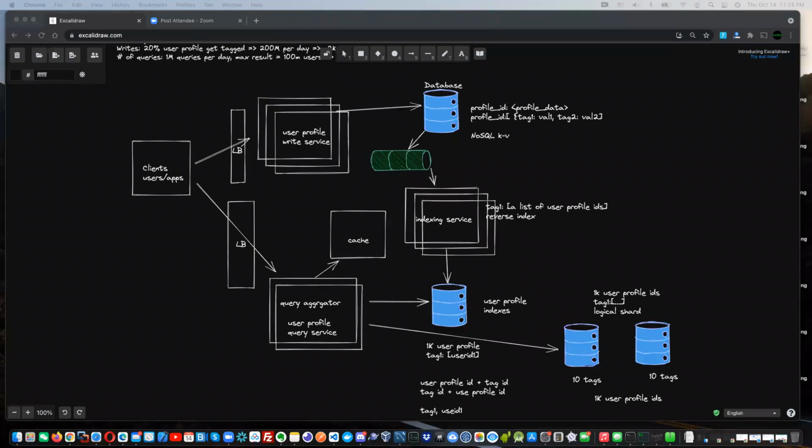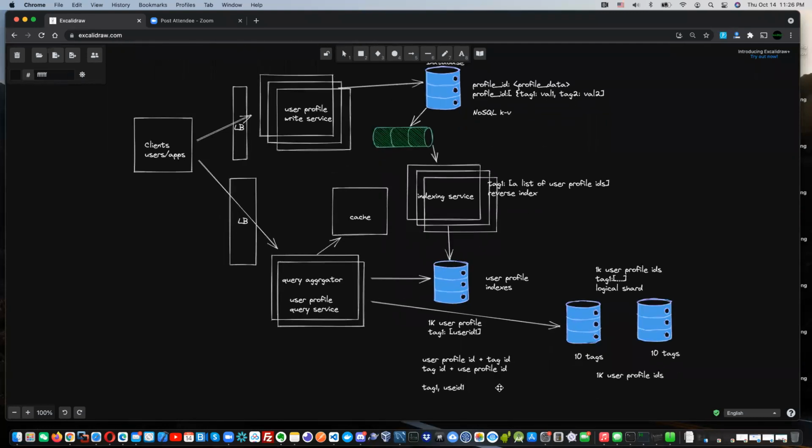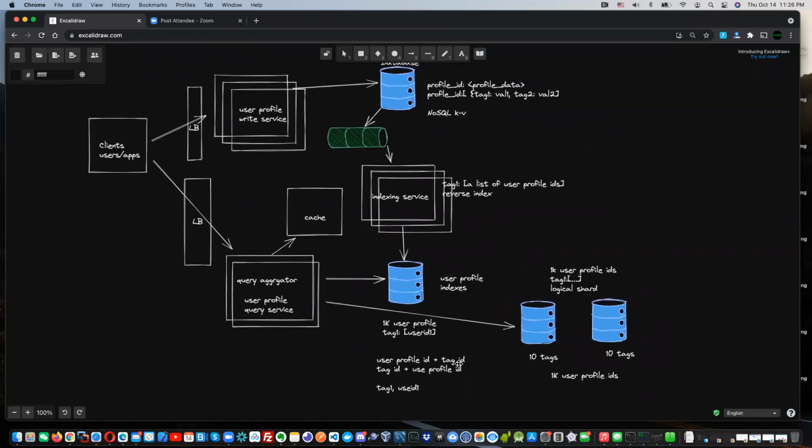So I actually had a question about the sharding of the indices. You mentioned that you wanted to shard them by the user profile ID plus the tag ID. Could you just expand on how you plan to do that again? I might have just missed that part. So when we talk about sharding, we're talking about the sharding key, right? That's just how the system decides where that data goes, where that profile ID goes, where that tag ID goes.